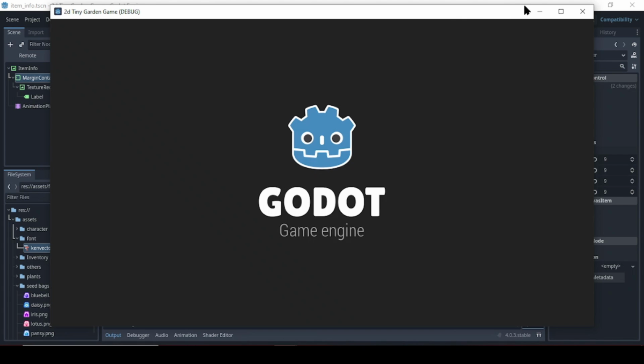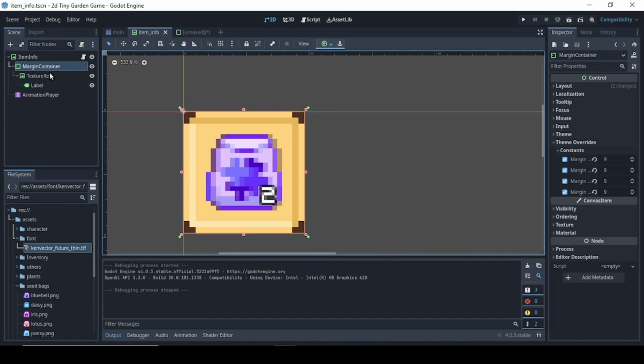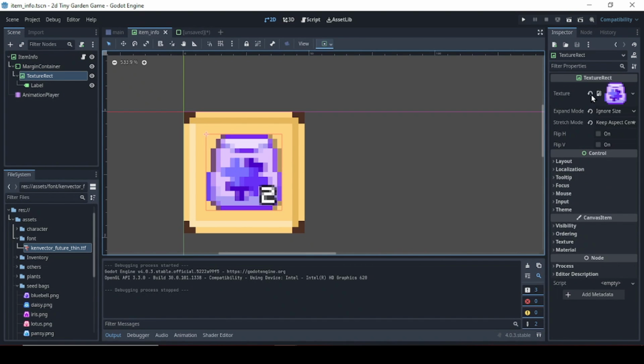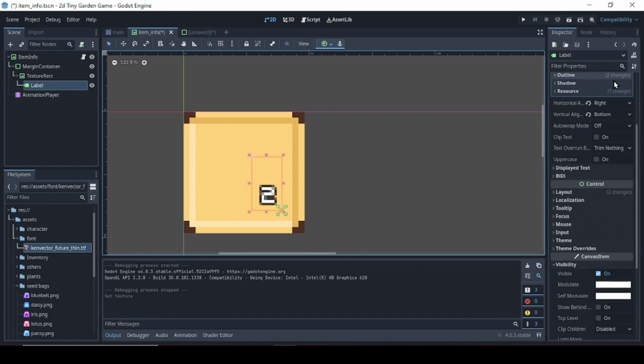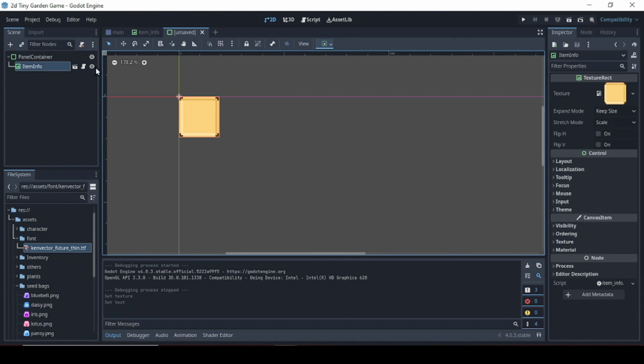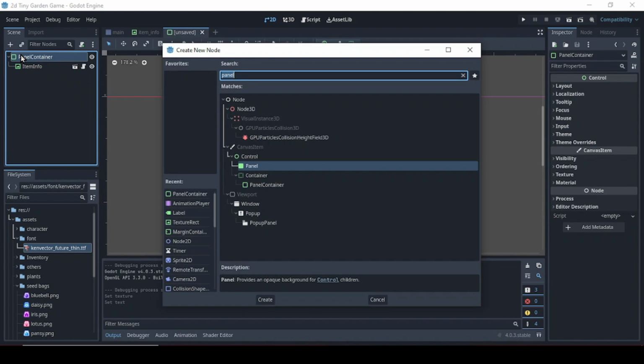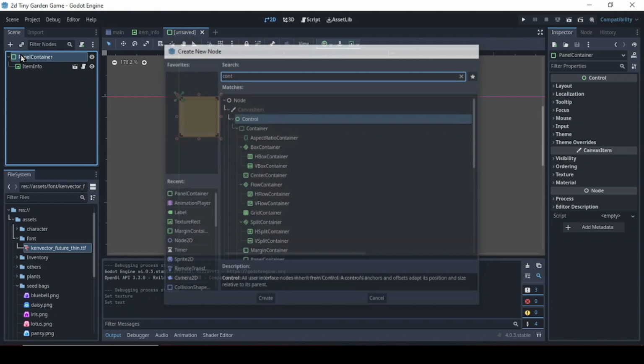So let me test this. Okay, I'll just reset to make it empty, and our label will get rid of the two. Go back to the inventory scene. Now we'll need to be able to select a slot, so let's add a control node. So select the panel container, and we'll add a control node.